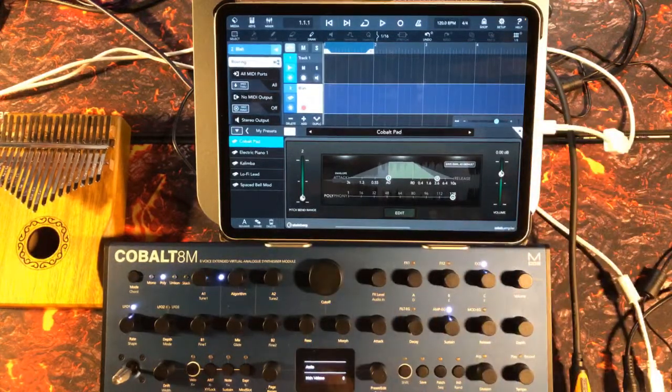That's a really nice sound. Actually, it really is good, isn't it? It's just this little mini sample. It is great.